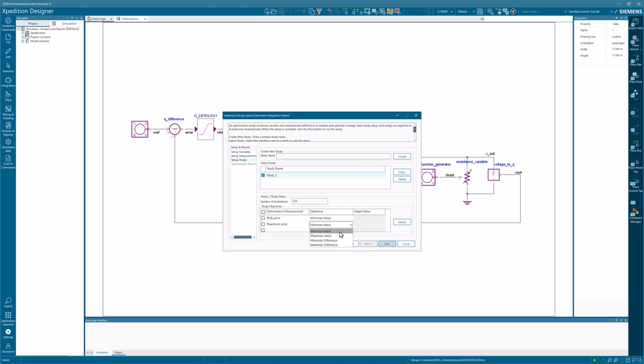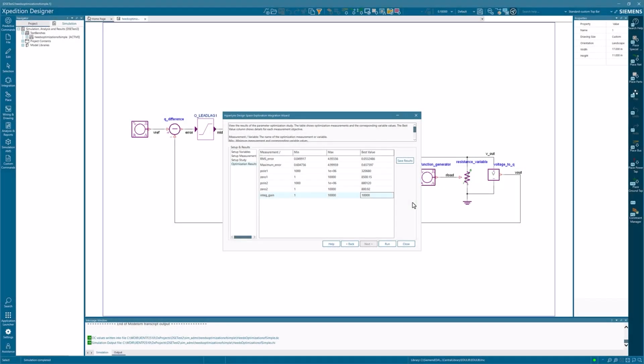If desired, we could also seek to maximize values, minimize the difference from a target value, or maximize the difference from a target value. We define the number of evaluations to be performed by the study, and finally, we are ready to run the optimization study. After some time, all evaluations in the study are complete and the results are shown.